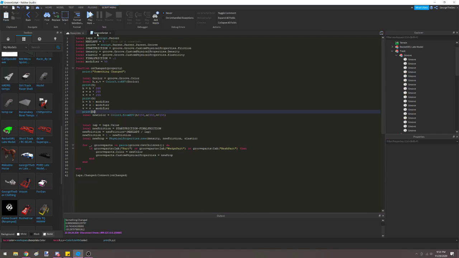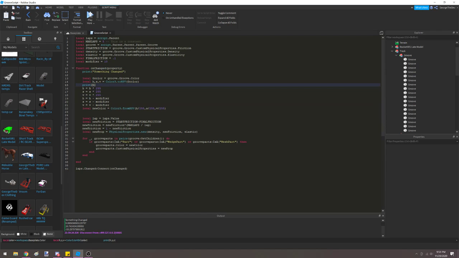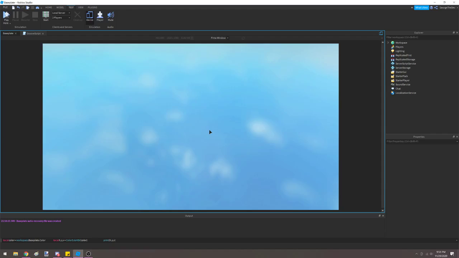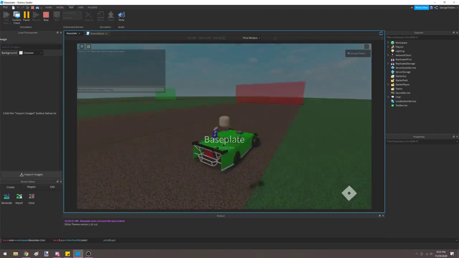Yeah. Went too far. 0.10. Just because I want to try to show you guys when it gets changed. Try to make it change a little more rapid.